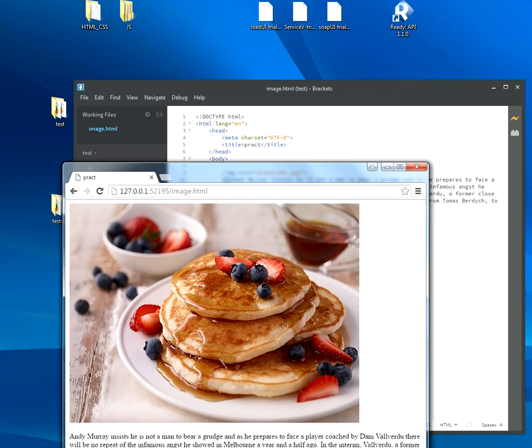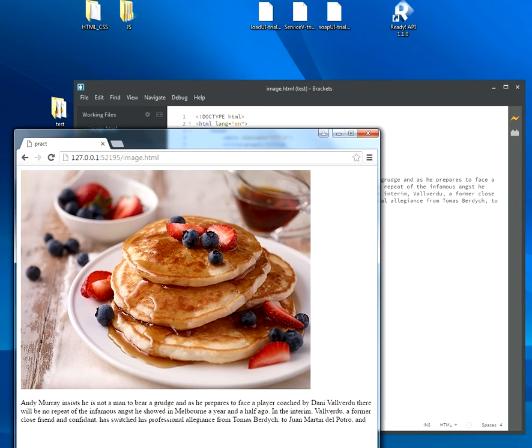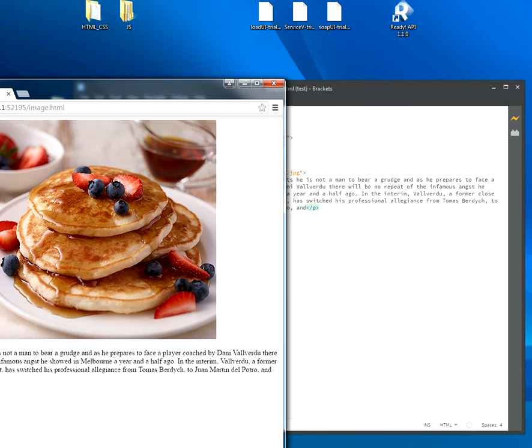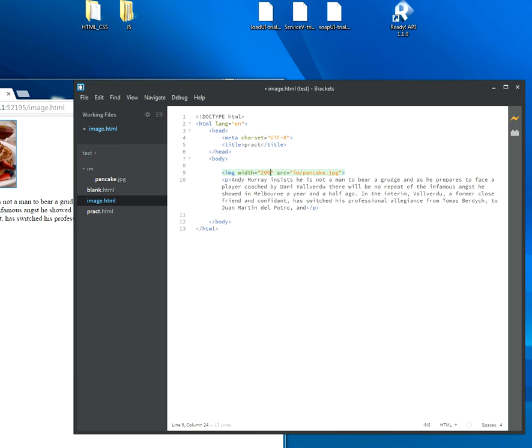Someone might say, everything looks good, but the image is way too large. Now we need to minimize the image a little bit. All we have to do is go right next to the image, space, width equals 200. I'll just use 200. You guys can use anything you want. 300 is good too. But I like 200 better.